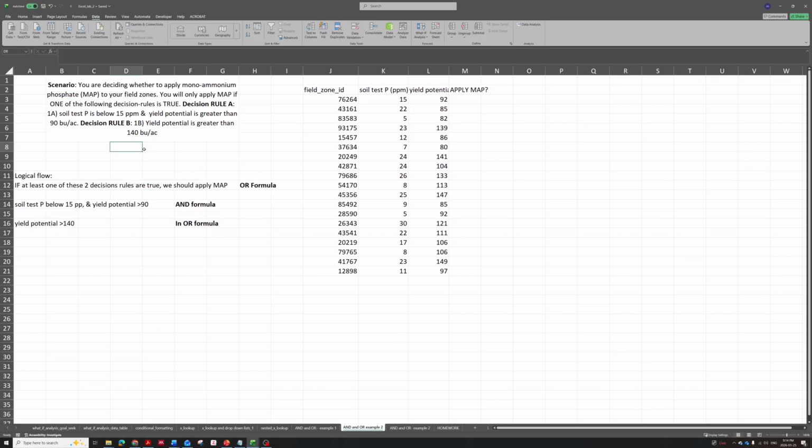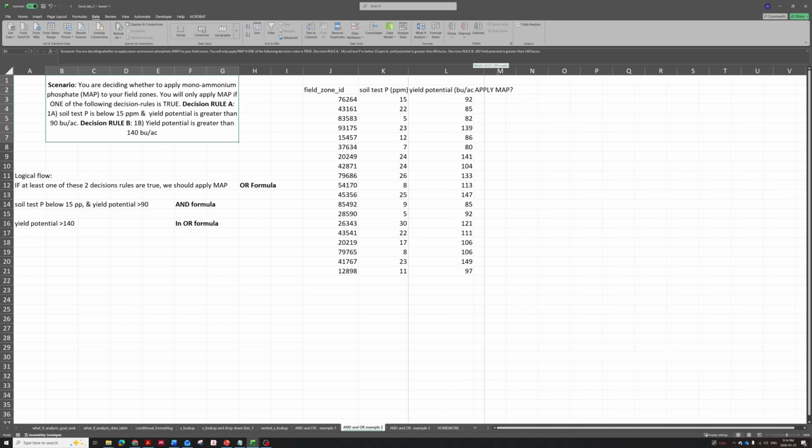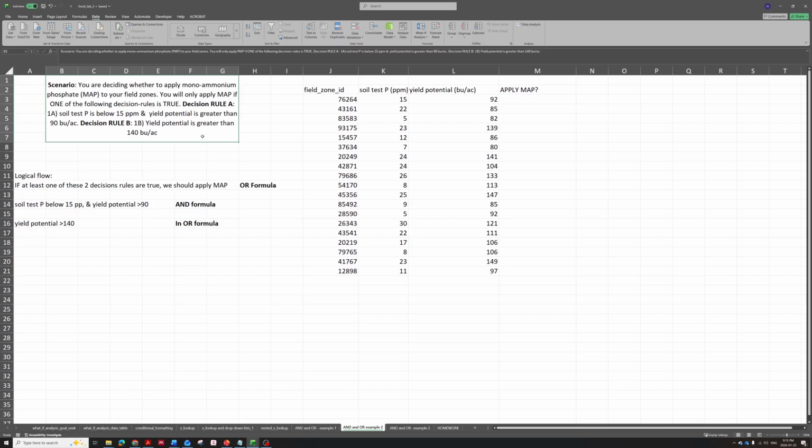We're getting crazy with it. All right, so here we're also deciding whether to apply monoammonium phosphate, an expensive fertilizer, but now our decision rule is a little different, right? We're going to apply MAP to our field zones if at least one of the following two decision rules is true. So the first one is the same as the previous example: low soil test phosphorus below 15 and yield potential greater than 90 bushels. But we have a second decision rule, which is yield potential is greater than 140 bushels per acre. So here it's like a very high yielding zone, and we really want as high yields as possible. So we're just going to add phosphorus anyway to those areas.